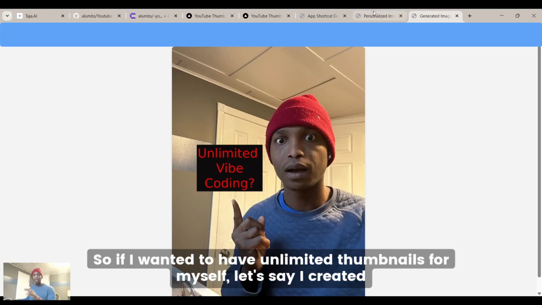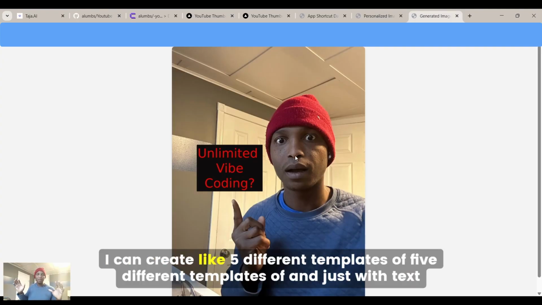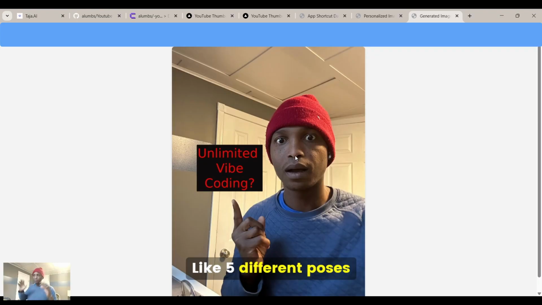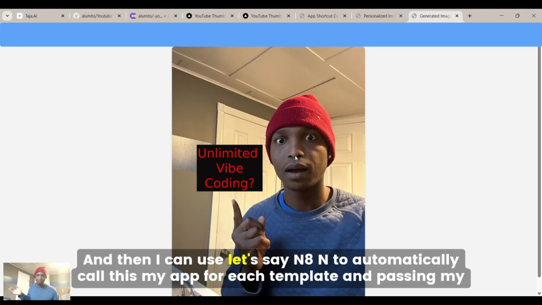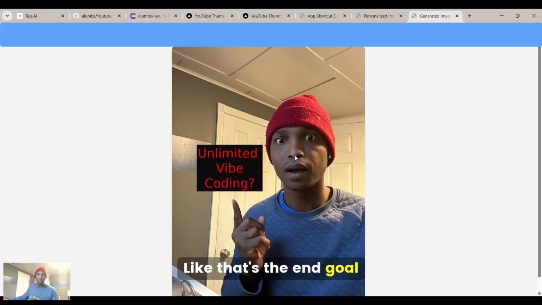So if I wanted to have unlimited thumbnails for myself, let's say I had a few of my pictures. I can create like 5 different templates, and just with text, right? Like 5 different poses, and then I can use, let's say, N8N to automatically call my app for each template and pass in my text. And then I will see 5 different images of what the output looks like. That's the end goal.